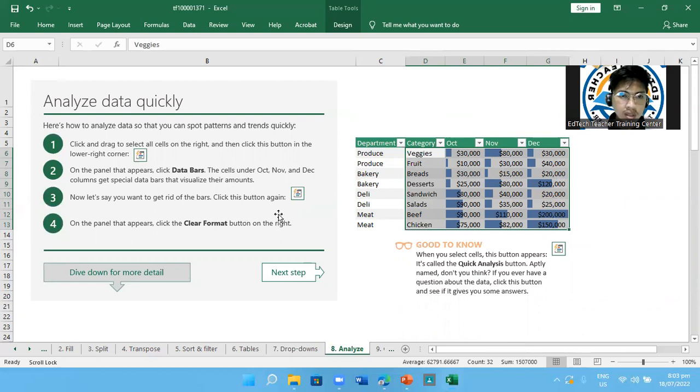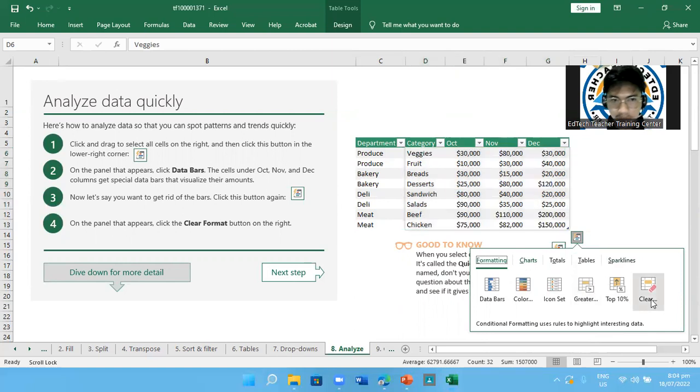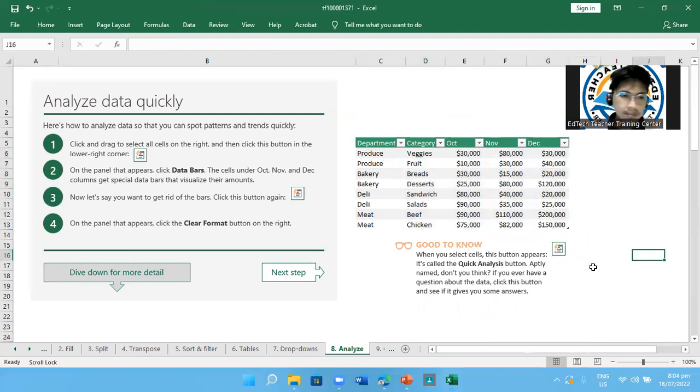Now let's say you want to get rid of the bars. Then click the button again. So clear format lang tayo. On the panel that appears, click the clear format button on the right. So yung clear format. Ito siya. Yun. So wala na.